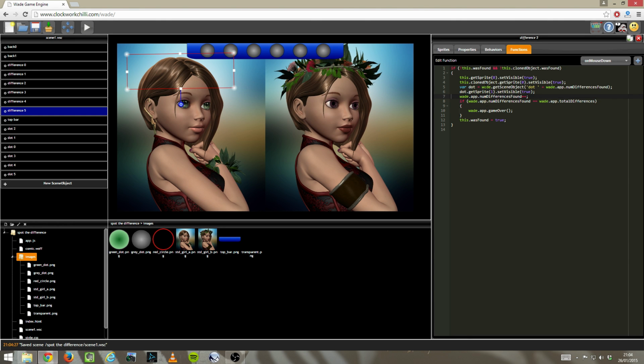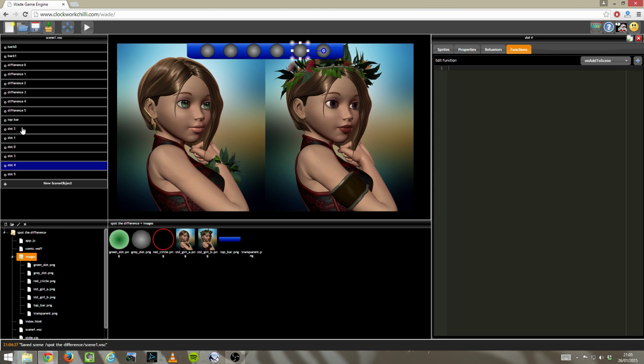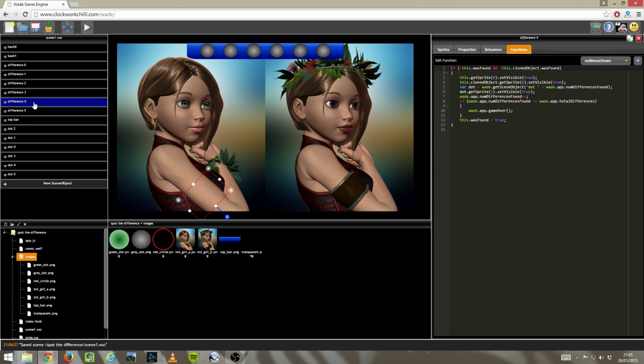Okay, now let's polish the game a little bit. It's fully functional, but it could still be improved. So first of all, we said this should probably be a little bit higher up, like here, and we want to add some text to serve as an introduction. We should tell the player to spot the difference.